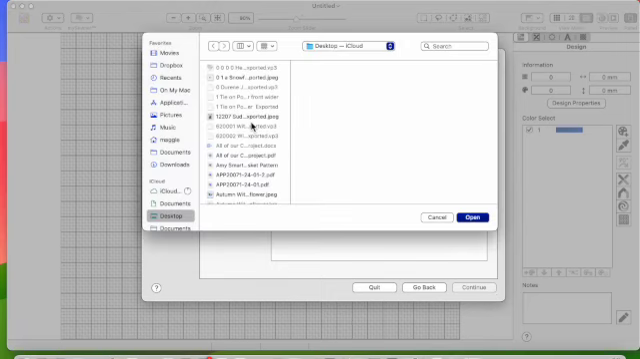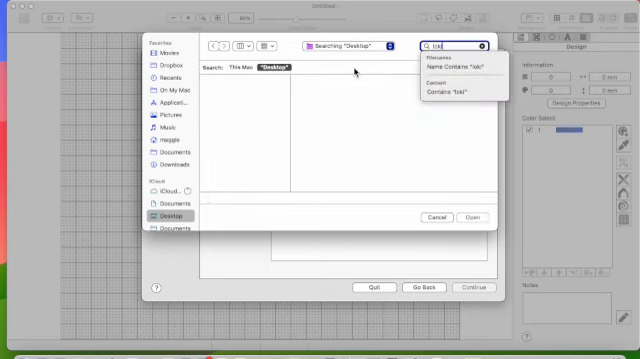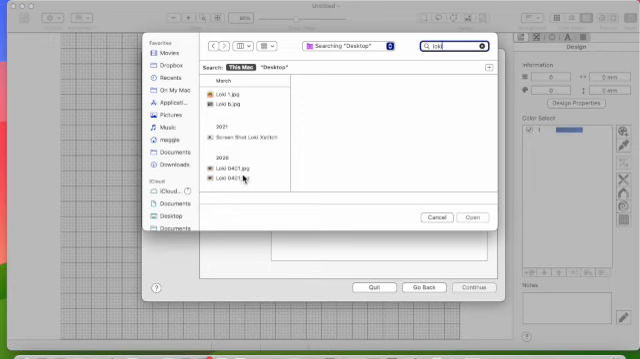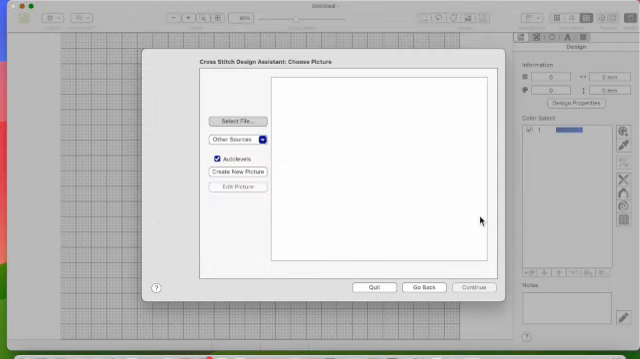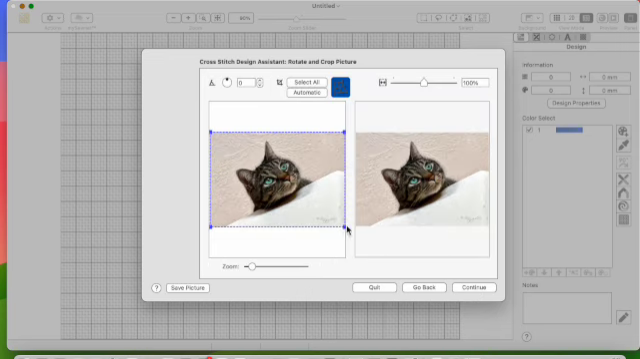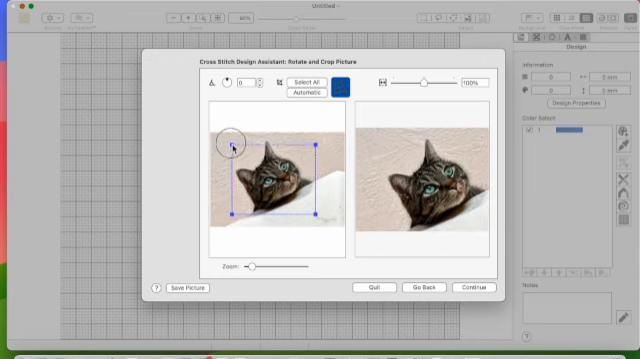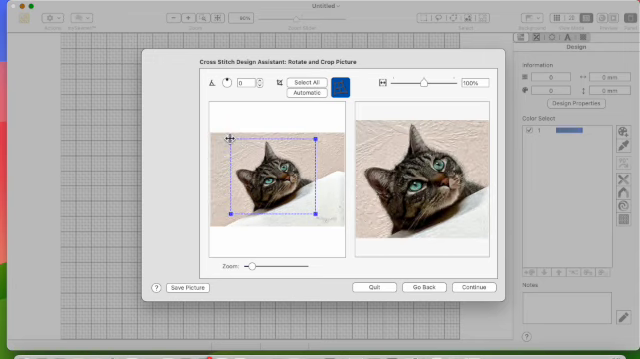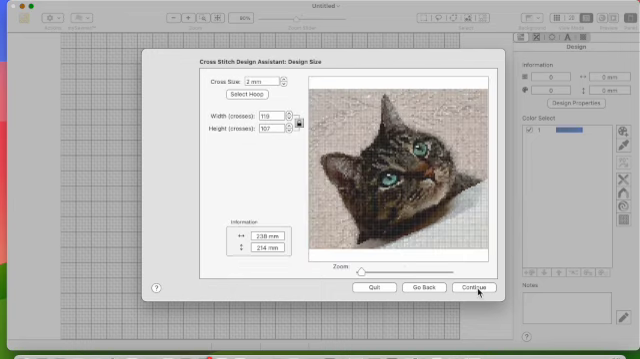Select a file. And let's see, did I put the Loki one on the desktop so you can see how that works? No, it's in the Mac and it's 401. There we go. So if we take the picture of my kitty, you'll see it's a nice clear picture with sharp lines. You don't want anything blurry. And you crop it. I mean, there's no reason to have your machine stitching forever to stitch background beige. So when you get it cropped to where you like, you click continue.